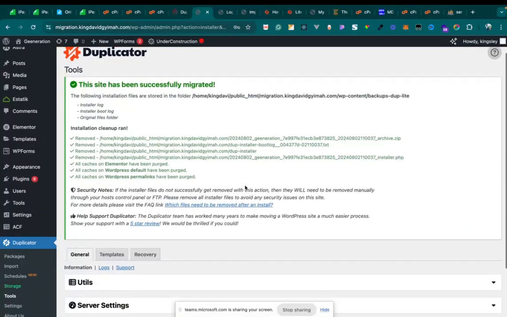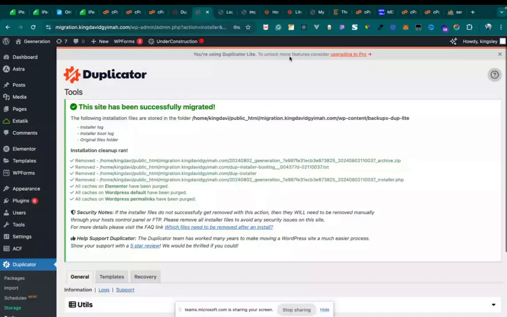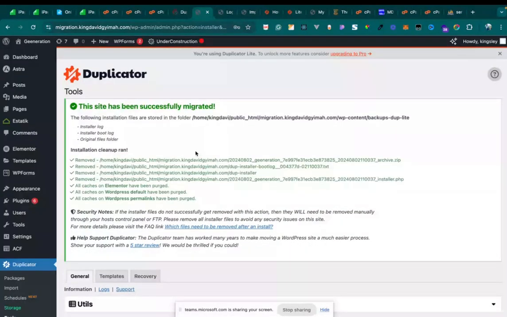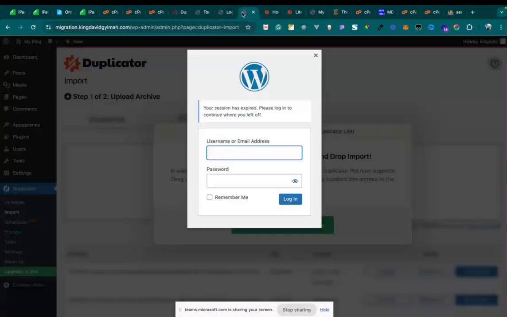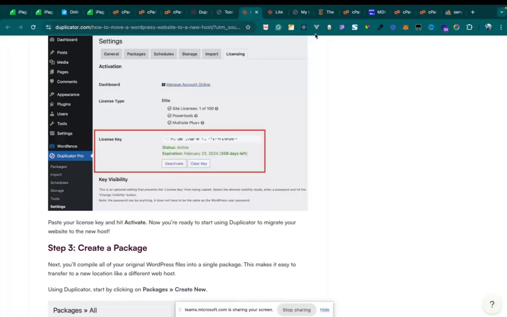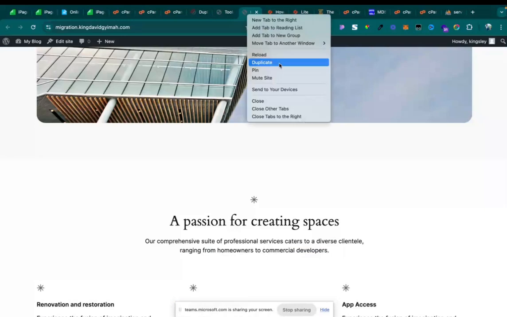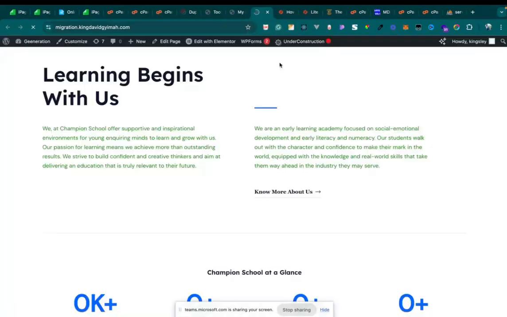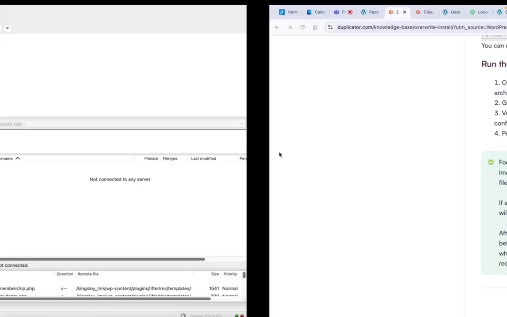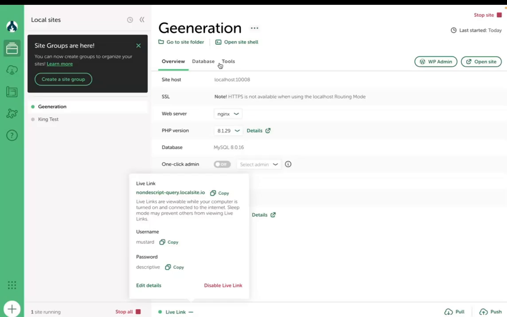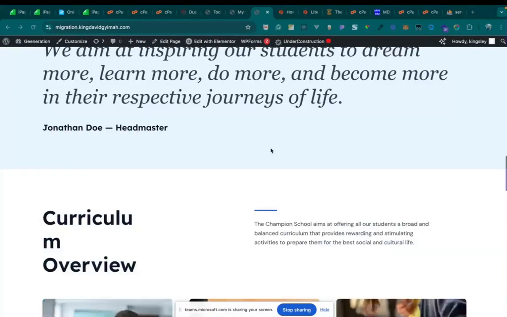So once this is done, it just gives you notifications of what happened. All right, so let's come here. So we see I want to show us the old sites, like the default web. So this is the old site, migration.kinderijima.com. And if I open it in a new tab, we see we have the generation site that was on our local. If you can see here, this is the local site that we had. And in about an hour, we have migrated the site over to the new hosting.